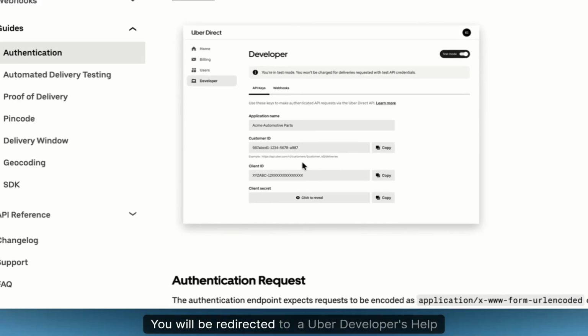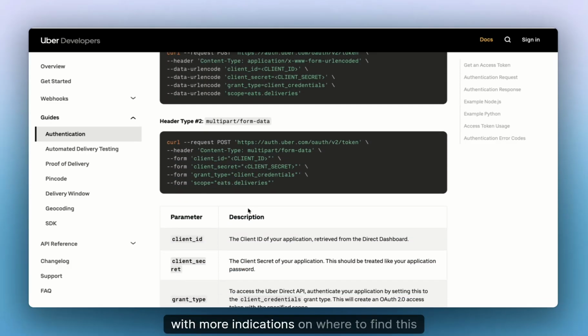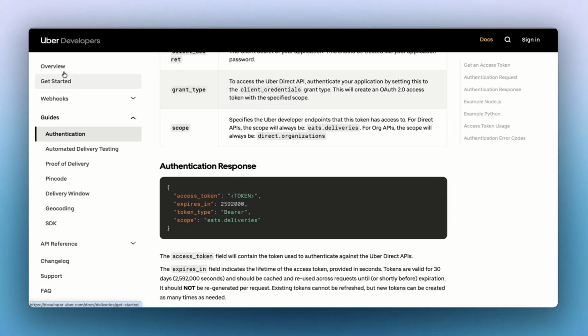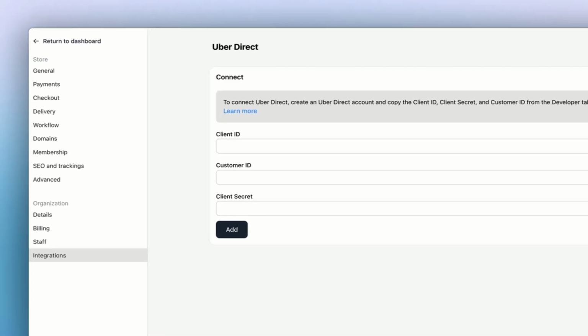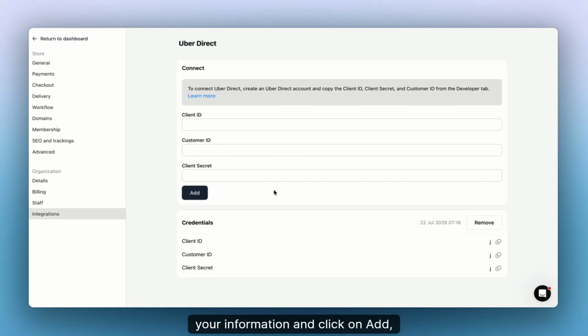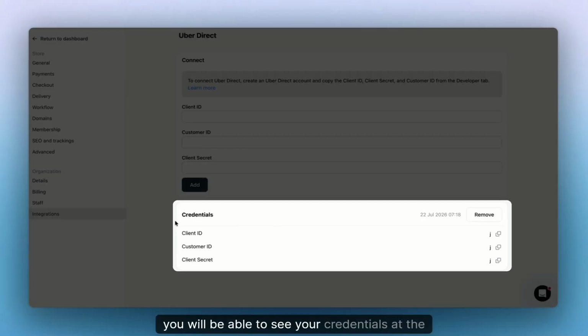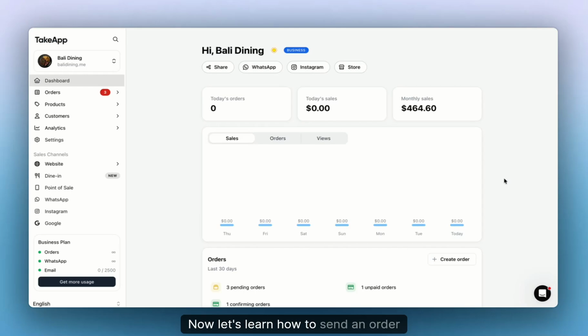You will be redirected to Uber developers' help article with more indications on where to find this information in your Uber Direct account. Once you have entered your information and click on Add, you will be able to see your credentials at the bottom. Now let's learn how to send an order with Uber Direct.